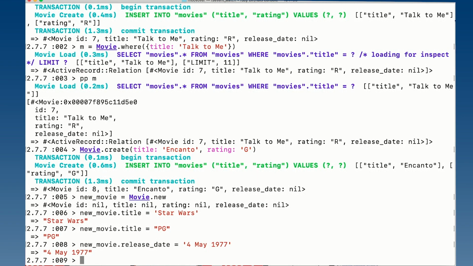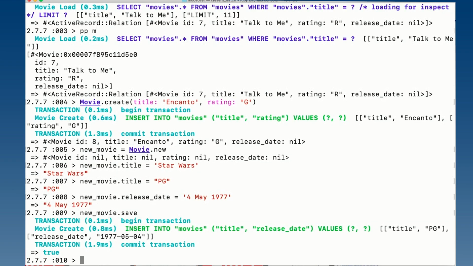I think that's probably right. And now we can call save. And I got back true. Yay, which means it worked. If I get back a truthy value from save, all went well. And we'll discuss later what to do when not everything goes well.